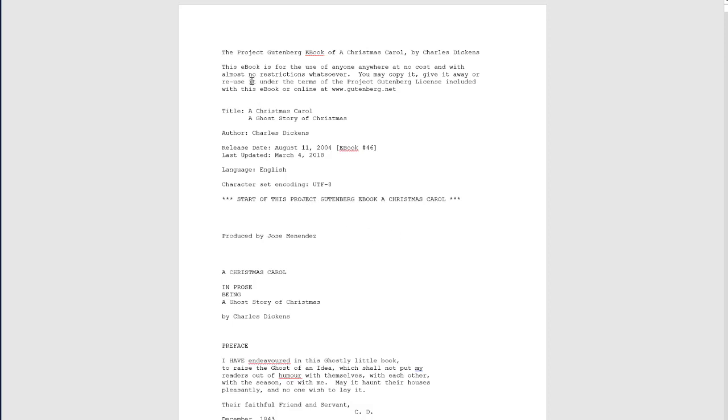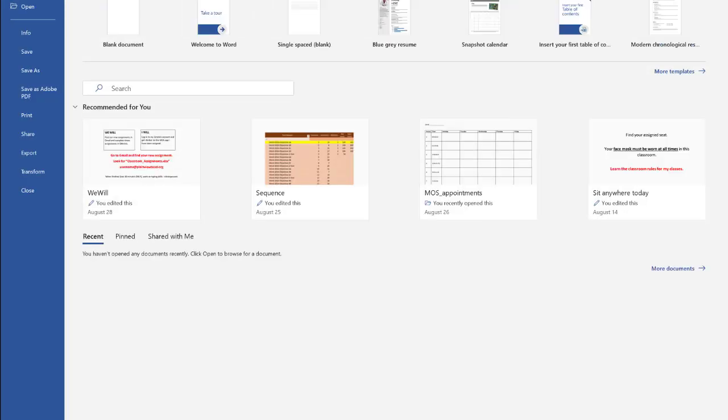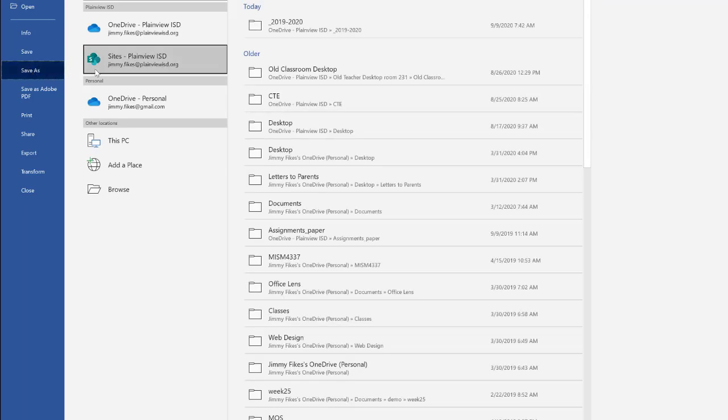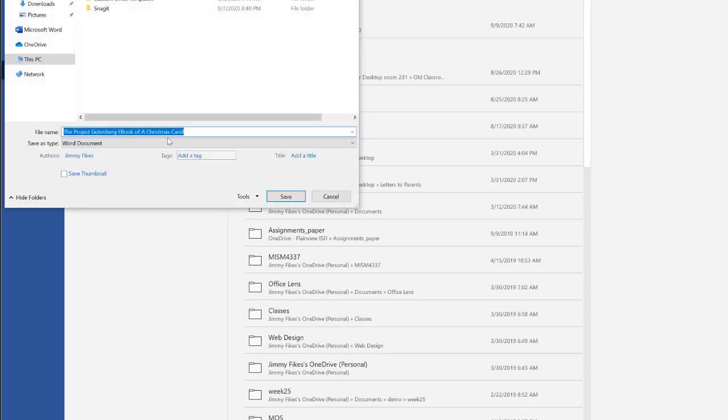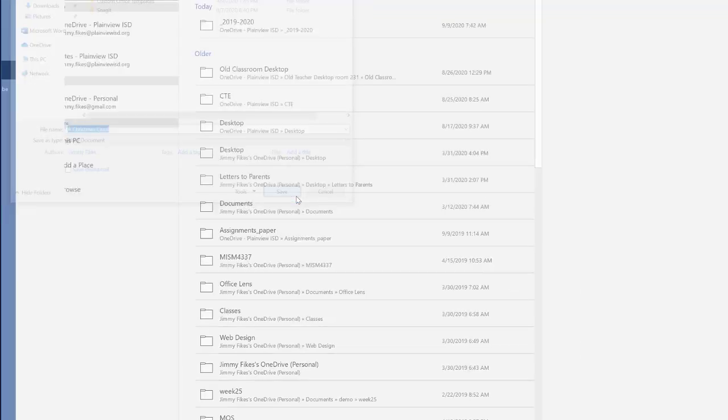The very first thing to do is to save this file. So I'm going to click File and Save As. I'm going to put this in my Documents folder as A Christmas Carol, but not as raw text now. This is going to be my working file. So I'm going to save it as a Word document and click Save.